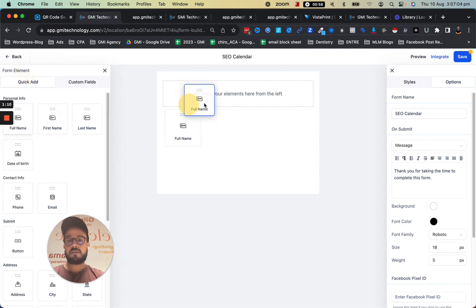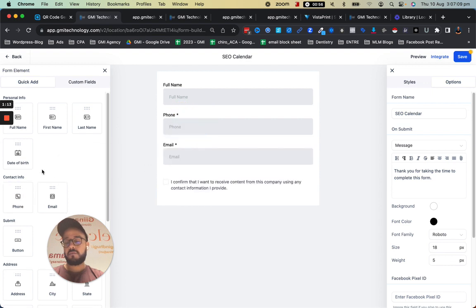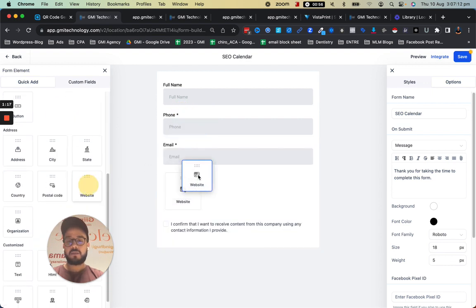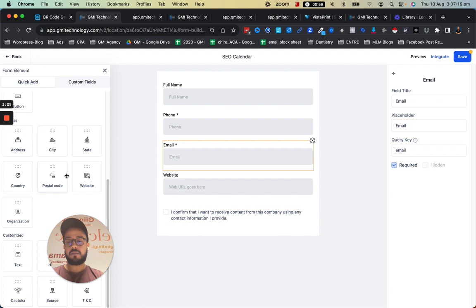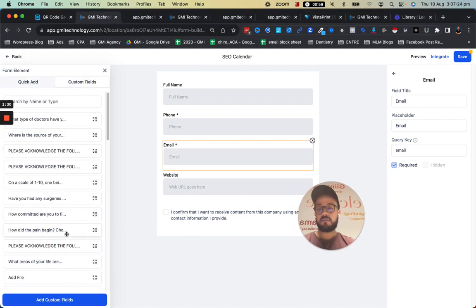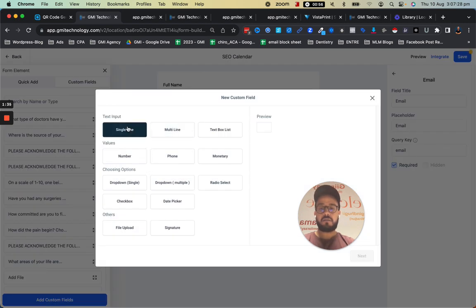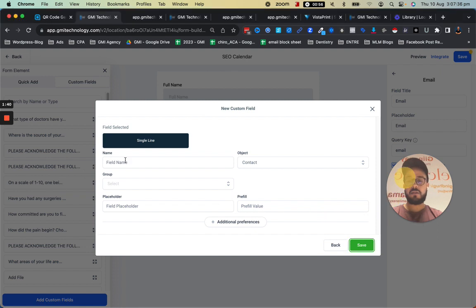We're going to ask them their name, their email address, their phone number. We're going to ask them their website. Now let's say you want to grab a couple of competition as well. So I'm going to go custom fields. I'm going to add a new custom field. And this is going to be a single line. And I'm going to name this competition one. So I'm just going to name it comp one.